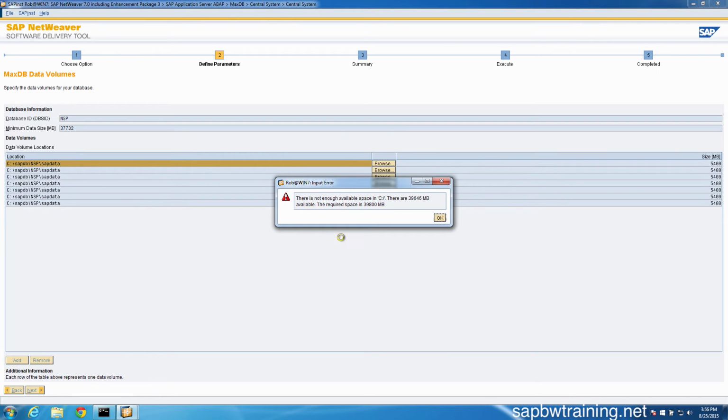Okay, so now I'm getting this error. There is not enough space on the C drive. So I just missed the cutoff. In order to fix this, I'm going to need to remove some extra files from my hard drive. So I'm just going to hit OK.